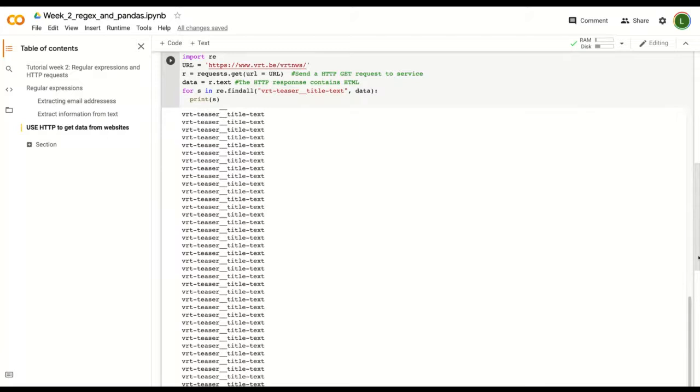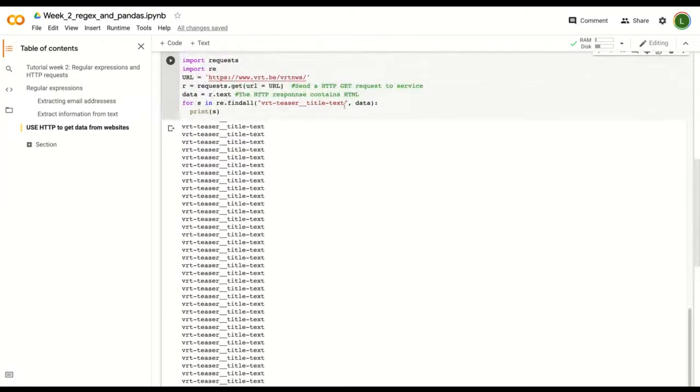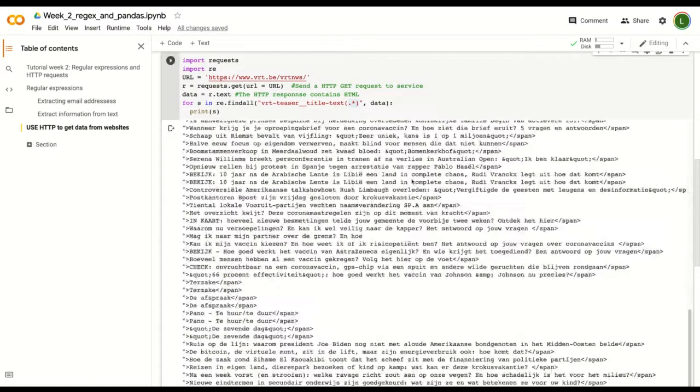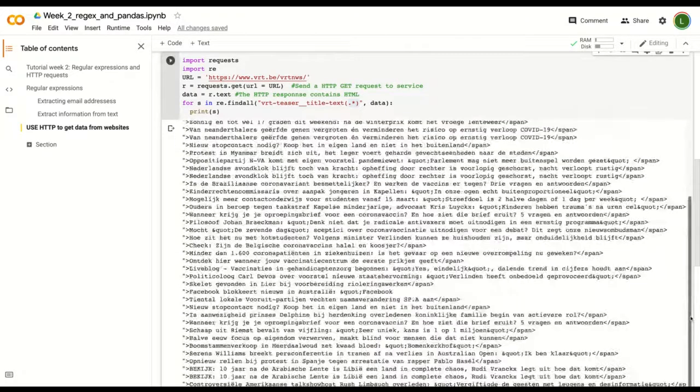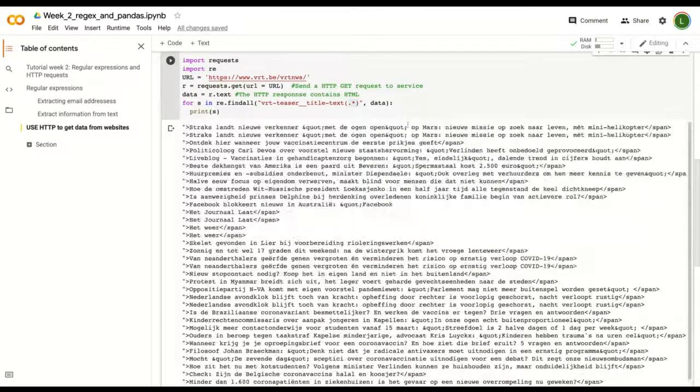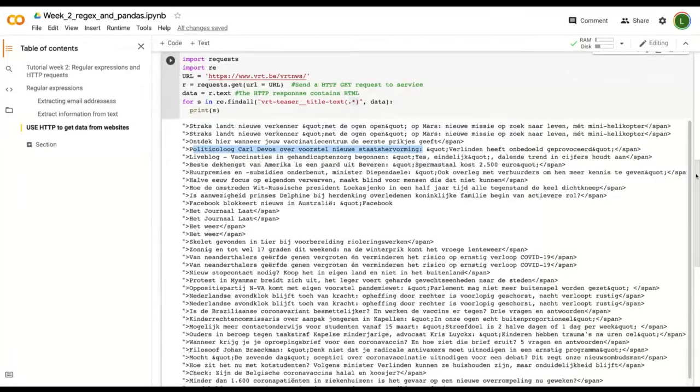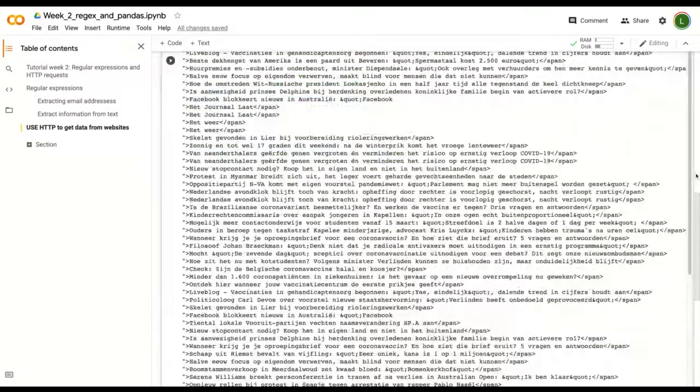Return. Okay, no, now you have the VRT title text exactly, but actually we want the group behind that. So I'm going to say point star. Okay, this looks more promising. And so now you can see, so this is today's news. Yeah, it's in Dutch. Straks landt nieuwe verkenner. En so on. Politicoloog Karel de Vos over voorstel nieuwe staatshervorming. And so that's a way to effectively extract information from the web.